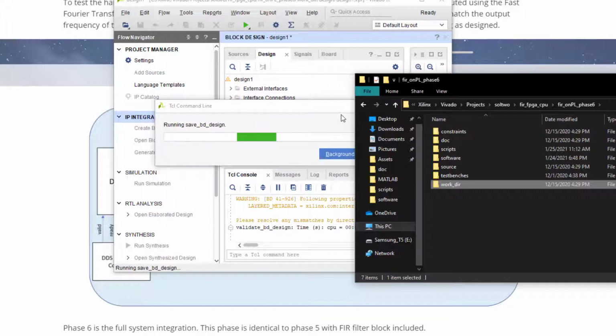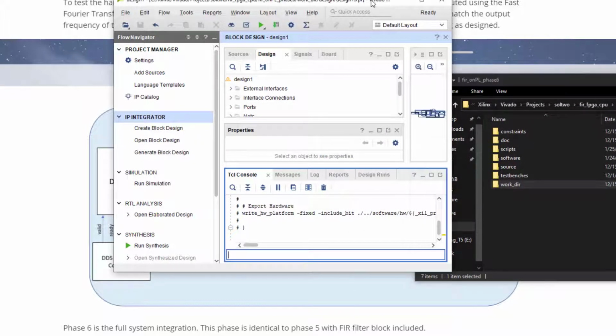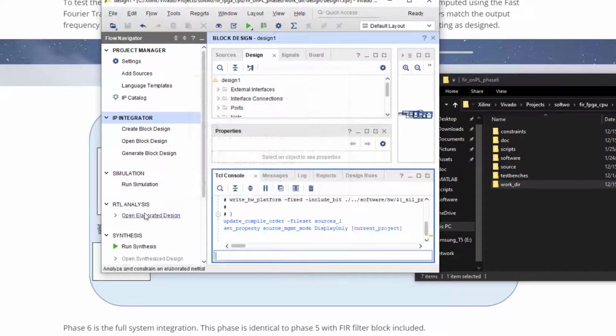All right, that should be done soon. All right, so it's done. Let's maybe maximize this window. An invalid top module message is popping up because I have not specified what my top module is. We don't care about it at this moment, but we will later on. Let's just select ignore and continue.